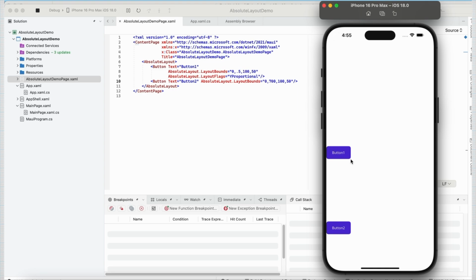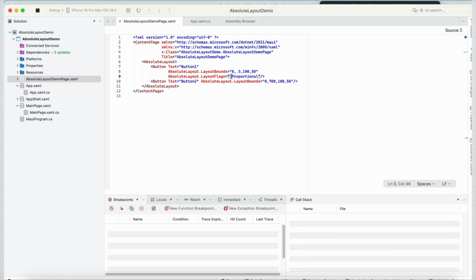If you want to place the button at the exact center of the screen, you can make use of both X and Y proportional properties. So I can set both X and Y proportional in a comma separated way.